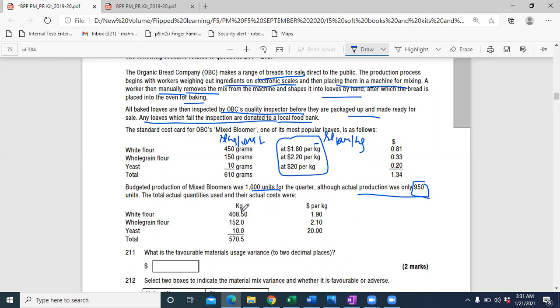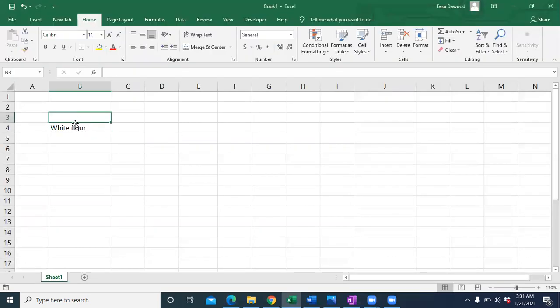Okay, and this is what? This is the actual mix. Actually, what are you inputting for white flour, whole grain flour and yeast? And what is the total actual quantity input? Basically, I'll be needing that as well, right? So it is 570.5. Okay, so let me do this on Excel.